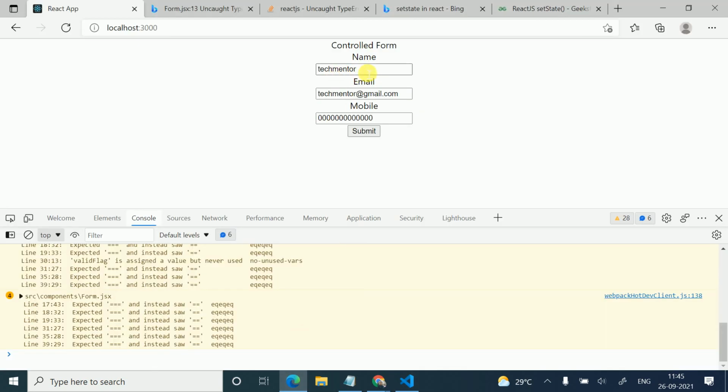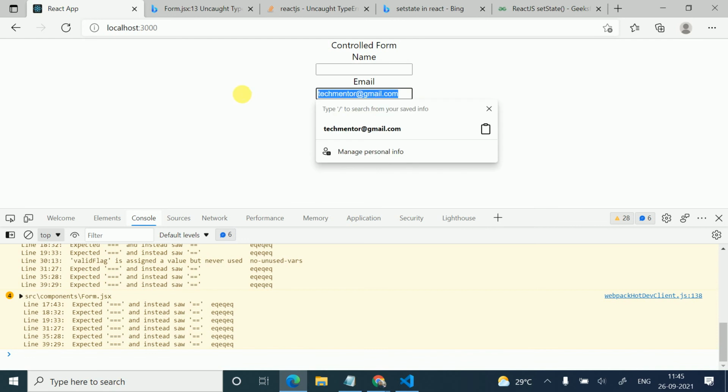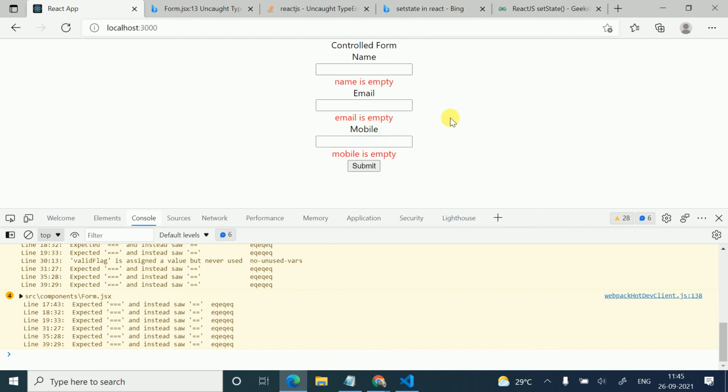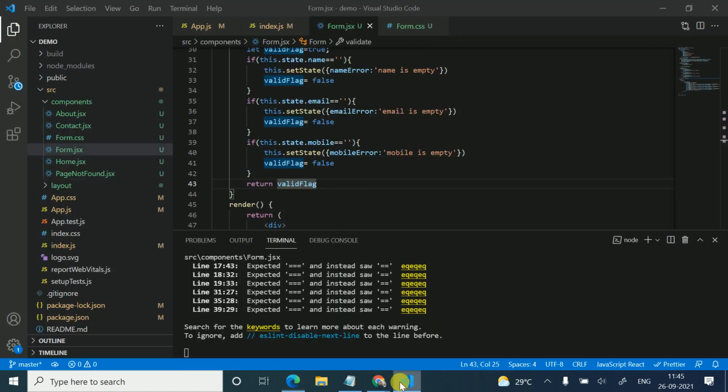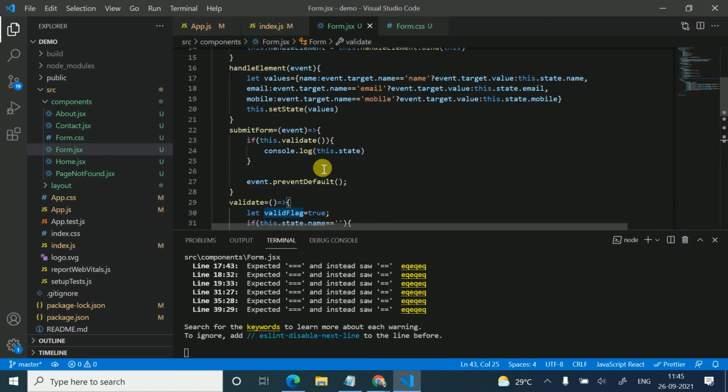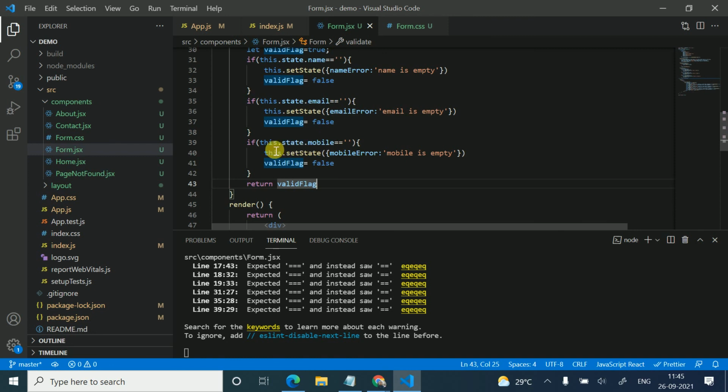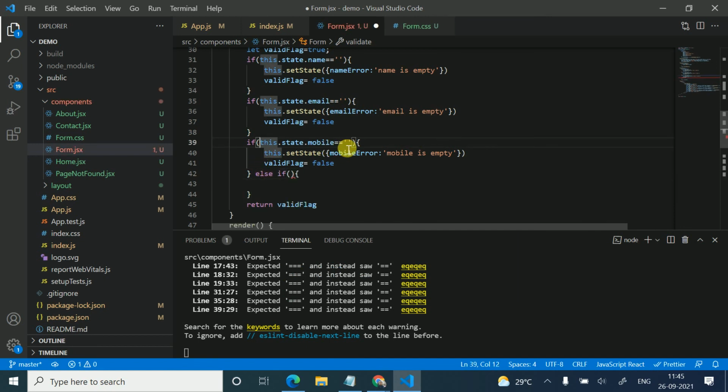Let's blank again, blank again, blank again. Like this, we can show the error. So we can use error and we can handle the error if everything is fine. We can use another if else for the mobile I'm using. You can use this for email as well.